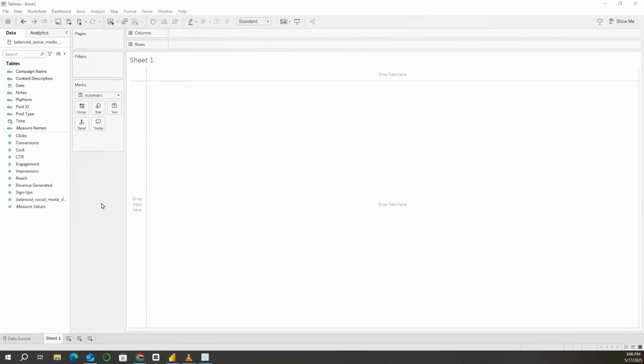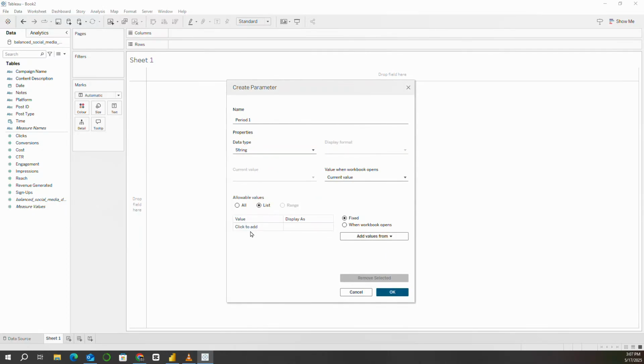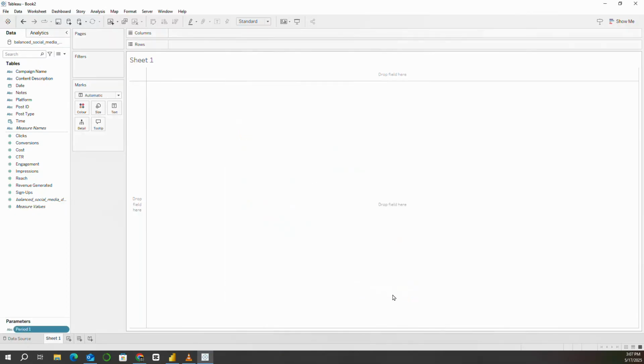So now we have Tableau. What you're going to do is create a parameter. We have a parameter here. Just name it period 1, and make it a string. Just list it: M1, M2, M3, M4, and M5. So this is it, period 1.